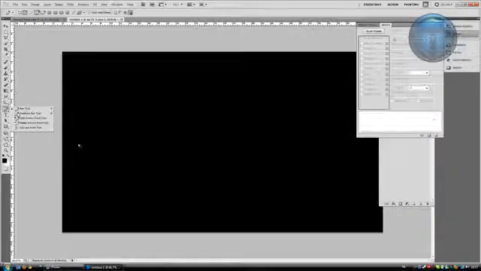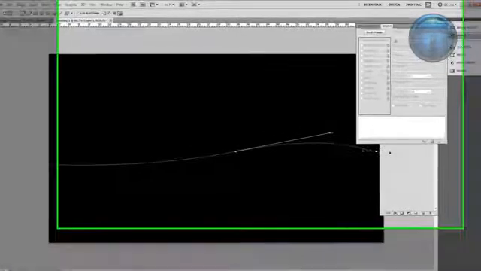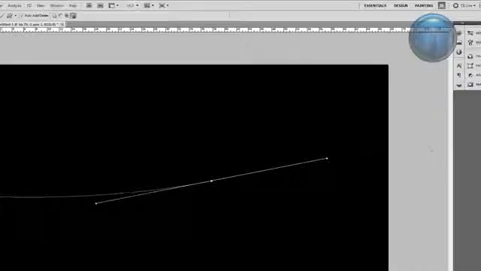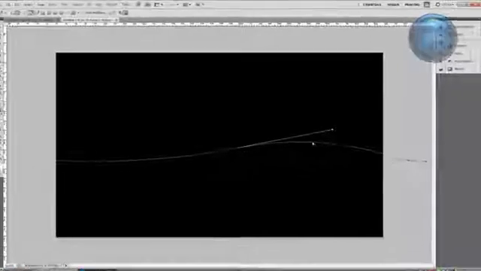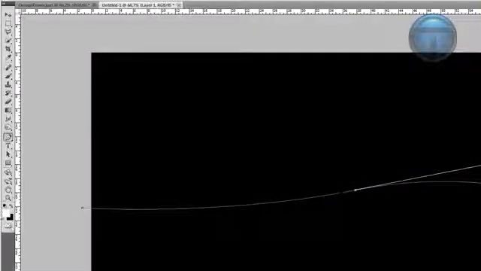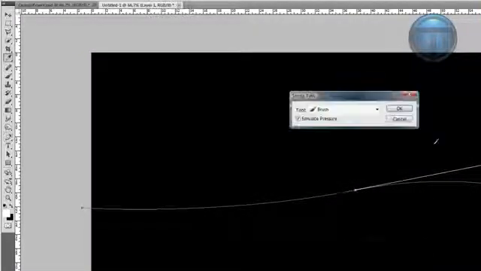Okay, and then take your pen tool and just create a shape just like this one. And do close these down so I can create a nice shape. Okay, just like this. And then right click on it, Stroke Path, tool brush, and simulate pressure. Hit OK. And okay, I've made a mistake. Make sure your brush color is white. So Stroke Path and do the same thing.